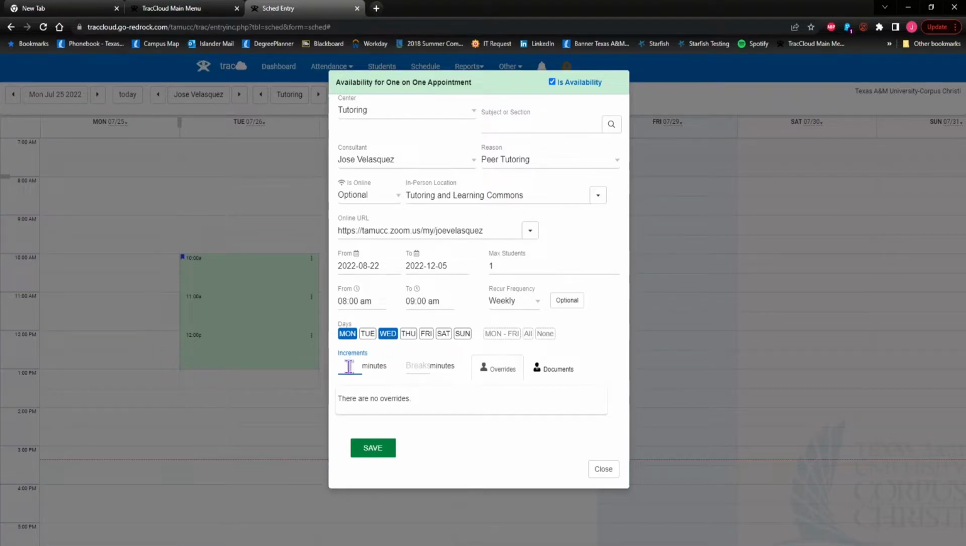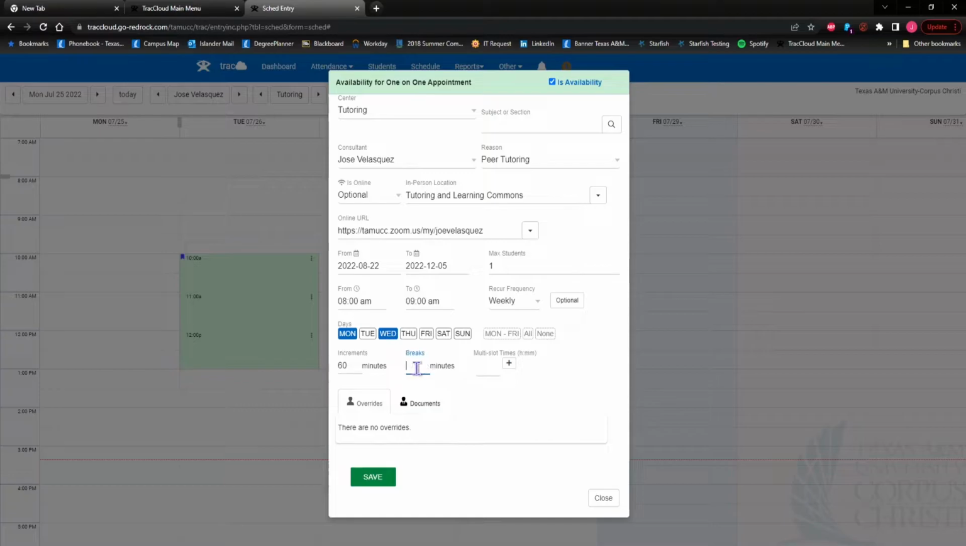For increments, you want to put in the time the student is allowed to meet with you. In this case, that'll be for the whole 60 minutes. Break minutes, that's time in between sessions. If I needed time to do notes for the session, after I've finished the session, let's say I prefer to have 45-minute sessions and give me 15 minutes in between to at least do my notes.